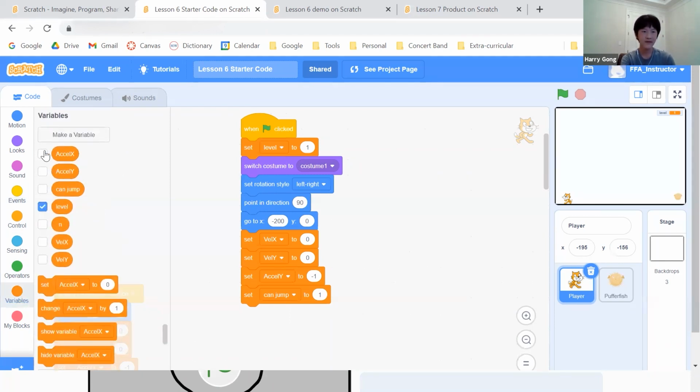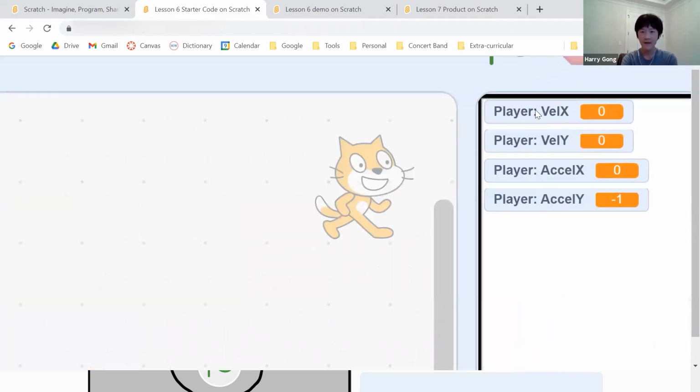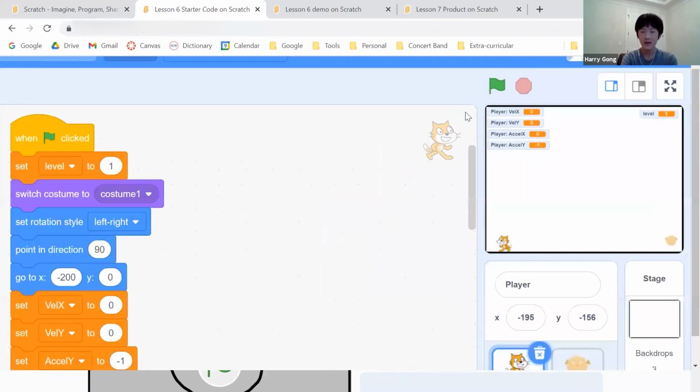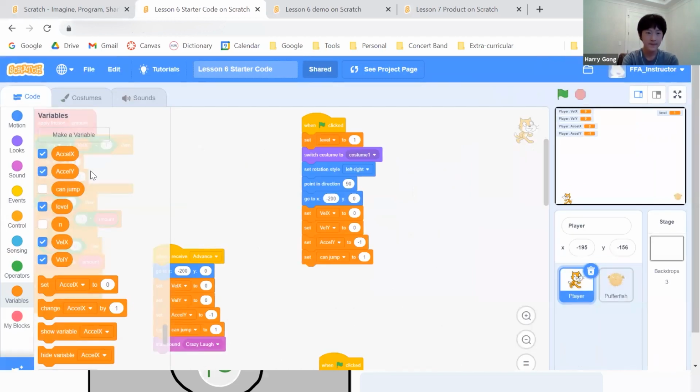So we have a bunch of variables here. Some of these are for the cat only. For example, velocity, which is how fast the cat is moving, and acceleration, which is how fast the cat is speeding up or slowing down in both the X and the Y directions. And these blocks, as you can see here, they have the tag player. So this means that they're for this sprite only.